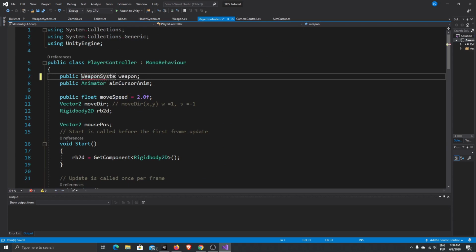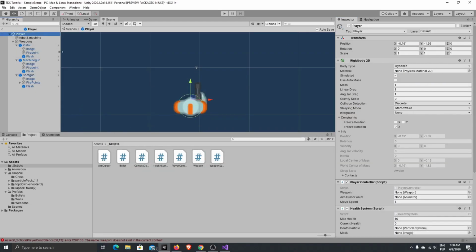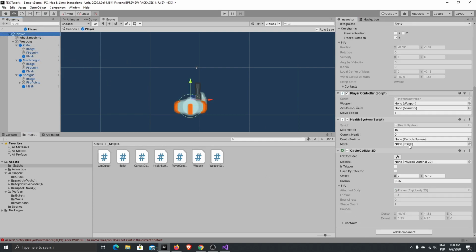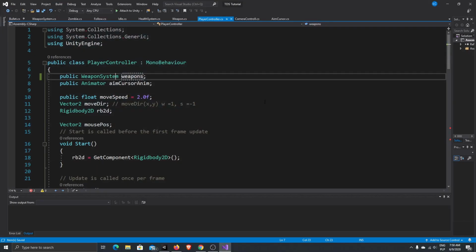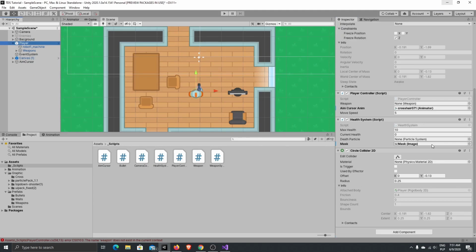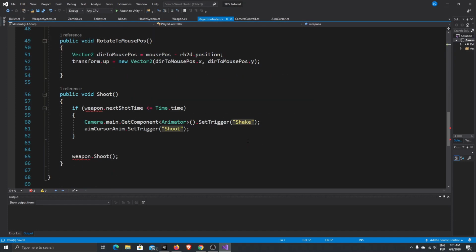Weapon system weapons, and let's go to our player, and here where we have our weapon system attached, let's move it to our player. Weapon here and update weapon system weapons. Why is it not visible on our player? Maybe Unity needs a moment. Let's go to our player, player controller. What has happened? Weapon system weapons. Why is it not working?